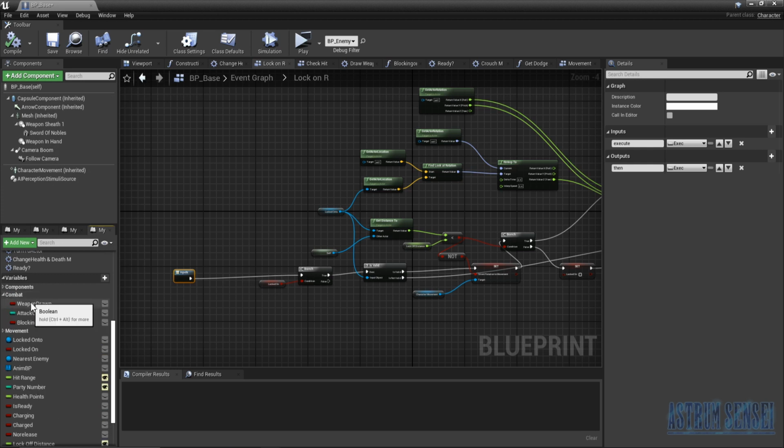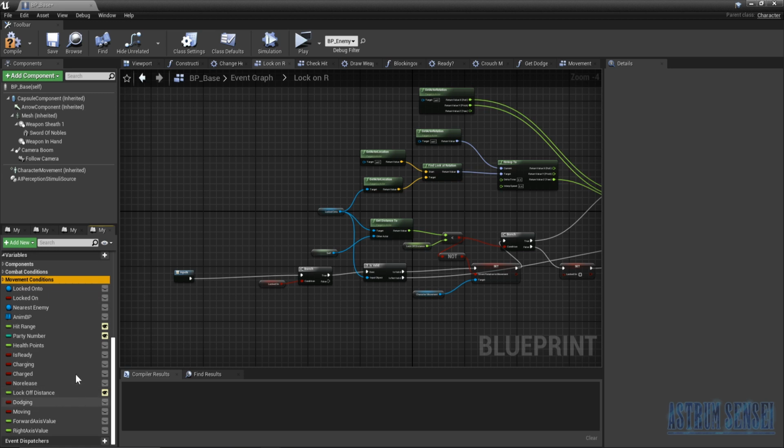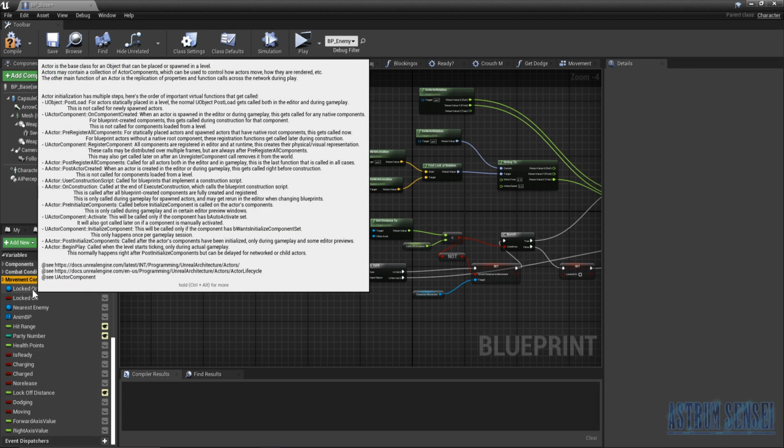Then we have the combat variables: weapon drawn, attack count, and blocking. We're going to be adding to them, but they are placed just fine. We also have movement, which are sprinting, running, crouching, and movement on. So this category, I'm going to rename it combat conditions, and the second one, movement conditions. Here you go.